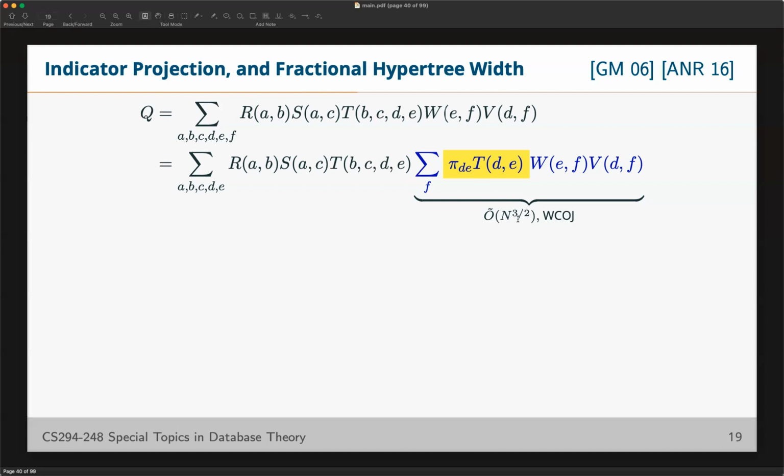Just to clarify, the indicator projection is kind of keeping the multiplicities. You're not switching the multiplicities of D and E, right? That's right. The reason that we only want this indicator projection to take values 0 and 1 is so that, because we're taking a sum, we don't blow up the sum. So semantically, it's the same query.